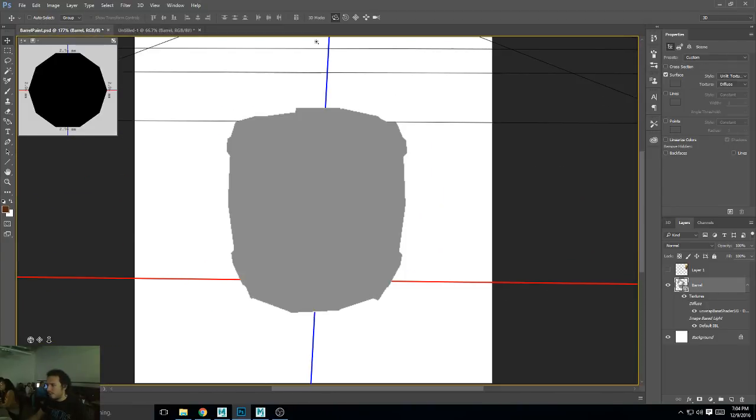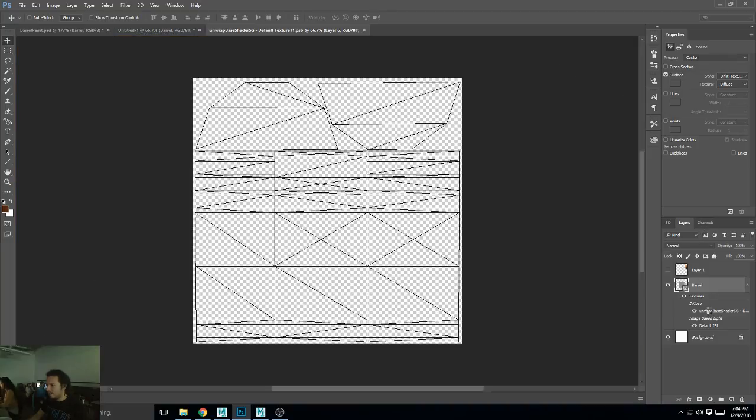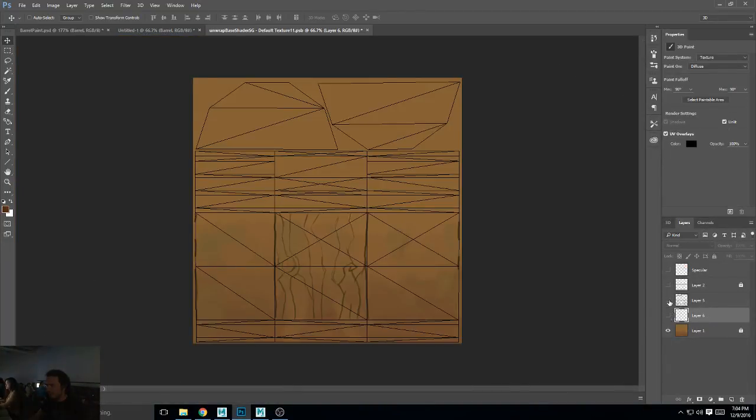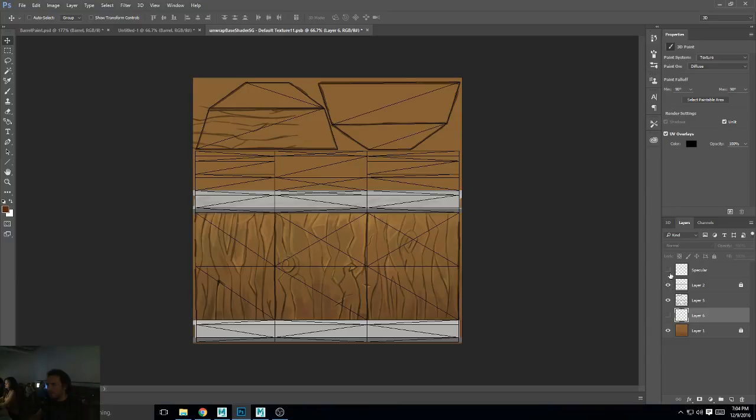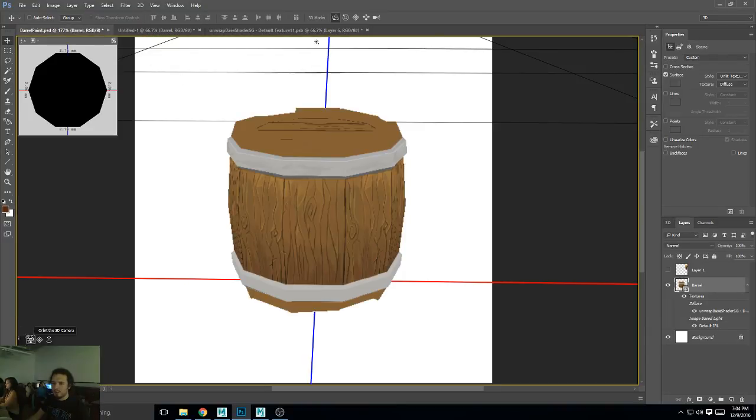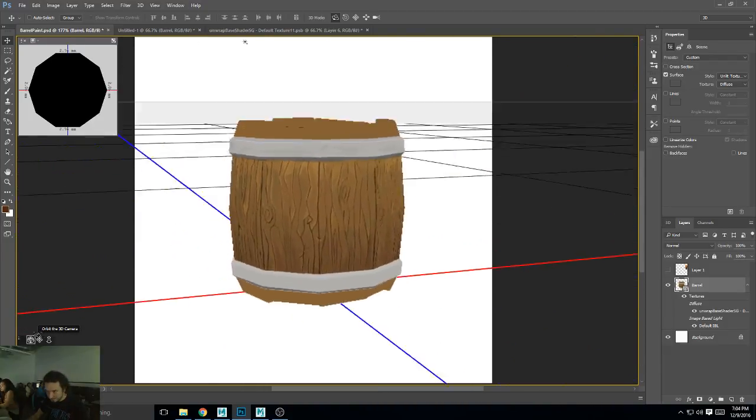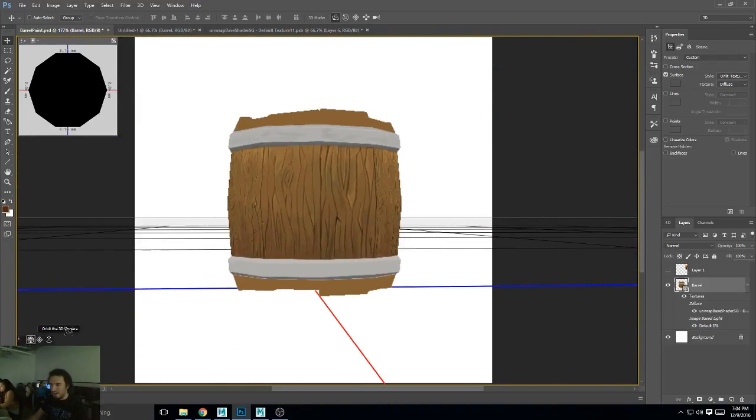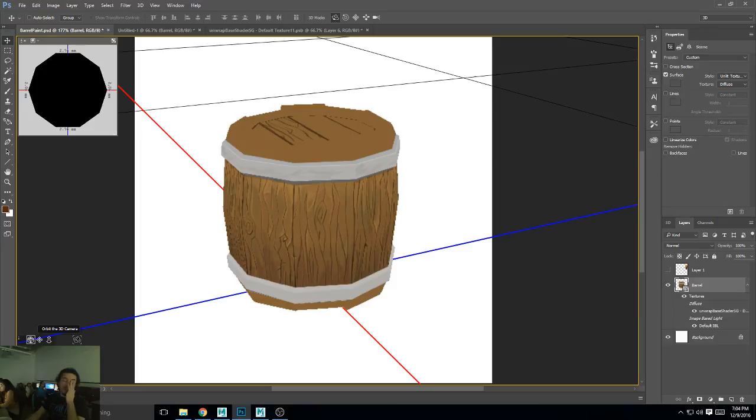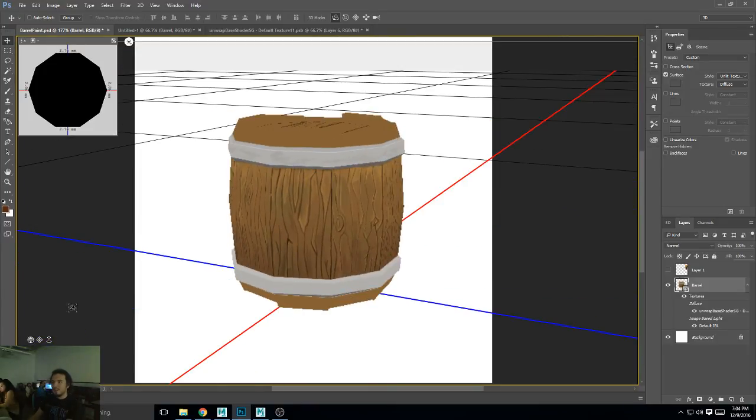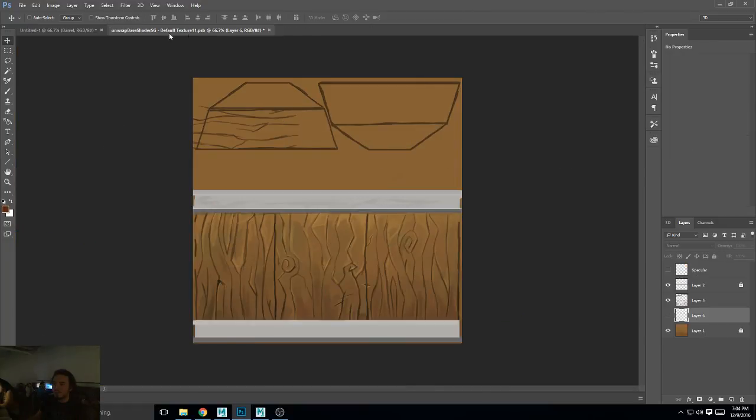This was the barrel I had done in a previous year. I've never really finished it, and I wanted to restart because I'm not happy with how this looks. Again, another project I just haven't finished because of other projects getting in the way. So we're going to move on.